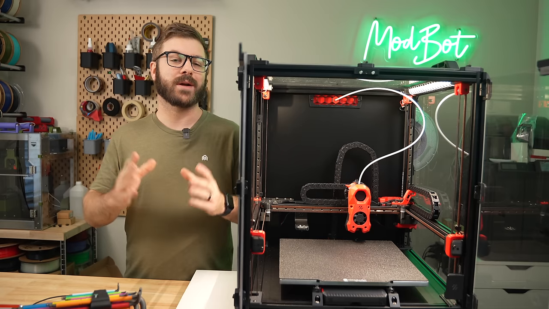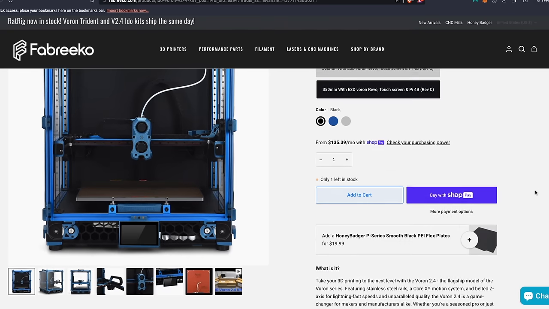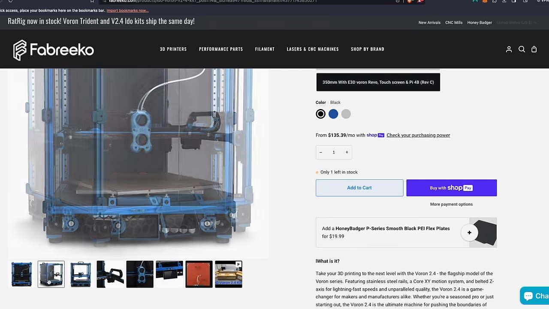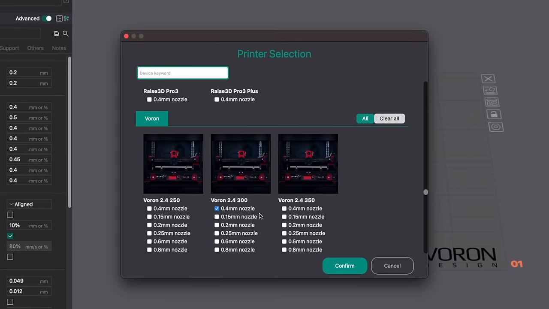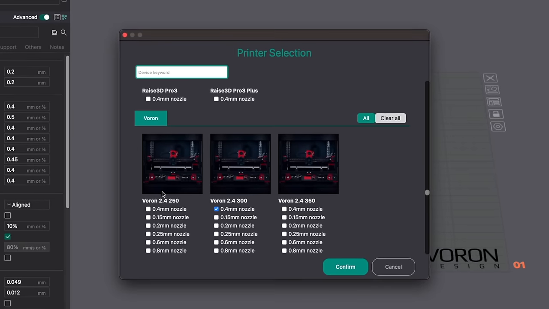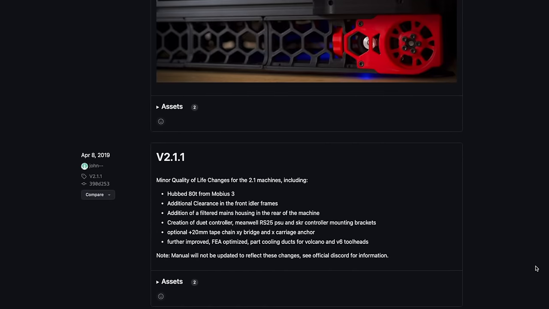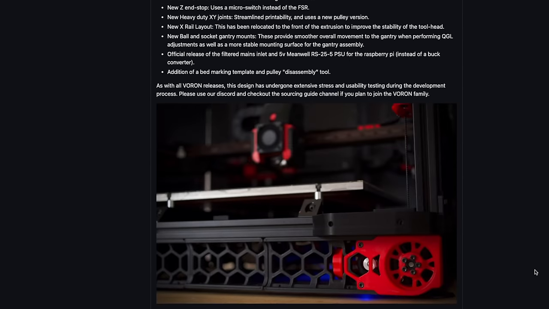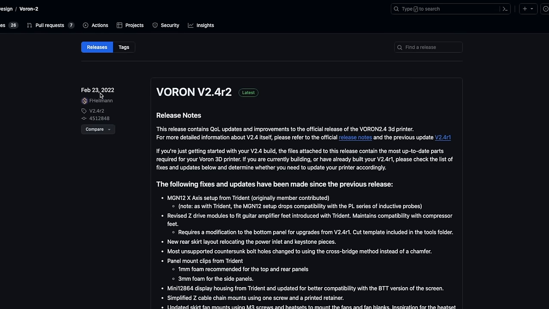At launch, this was very much a self-source build, but due to the growth and popularity of Voron 3D printers, there are now a number of full kit options available. I chose to do a 300mm build, but 250 and 350mm build sizes are also an option. From the first official release of V2.1, there have been both minor and major changes released, with the latest public version being V2.4 R2, which was released in February of 2022.